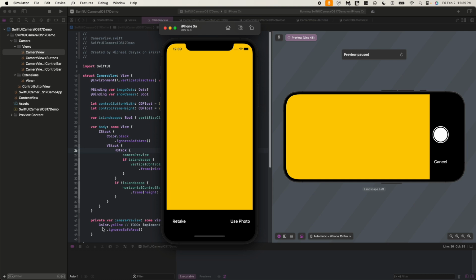In the next part, we will get into actually creating the camera.